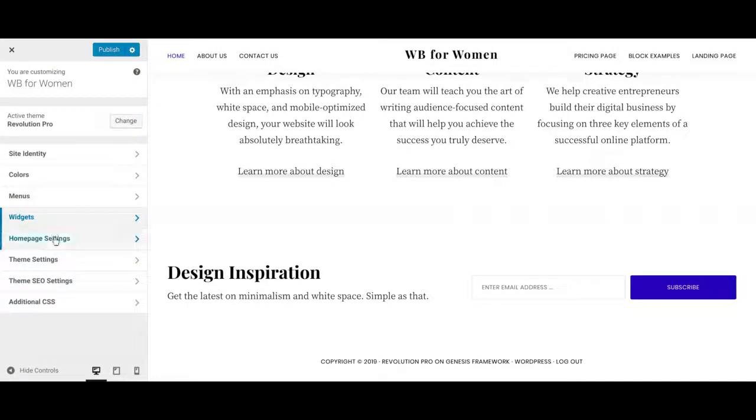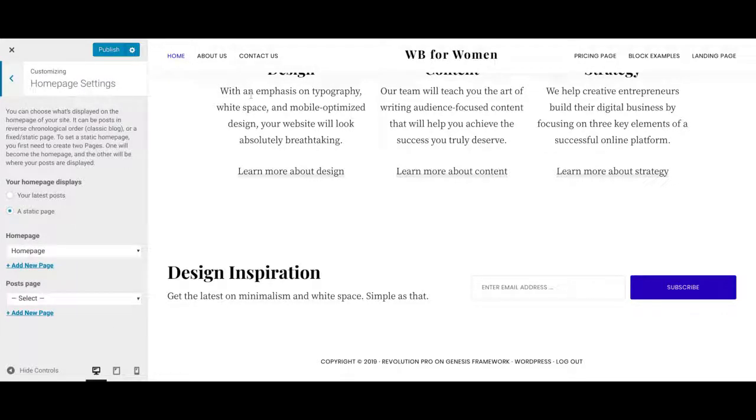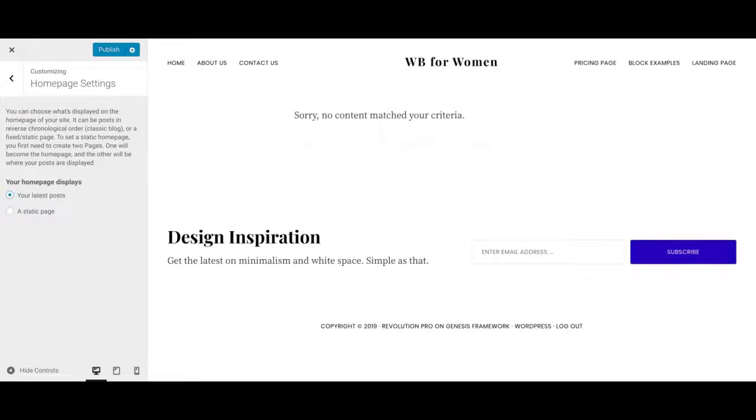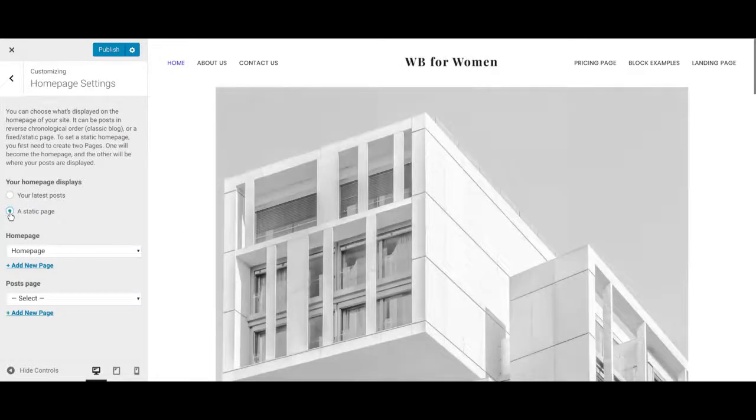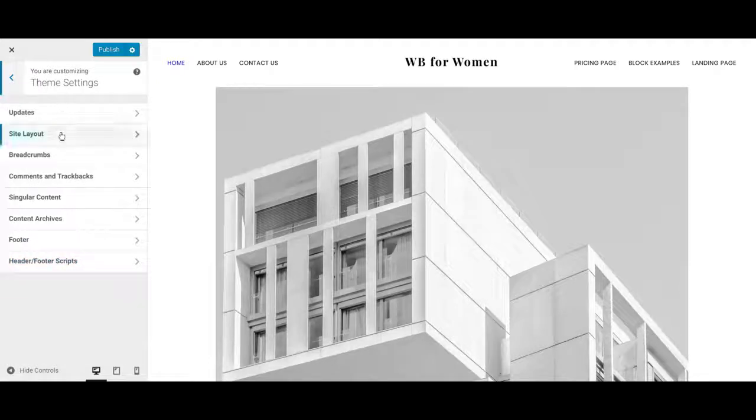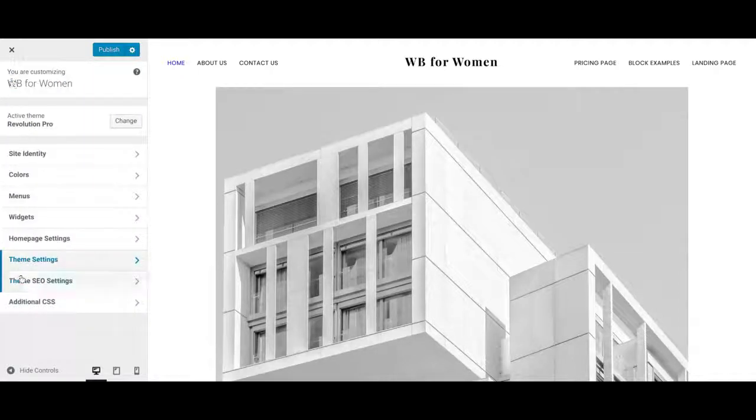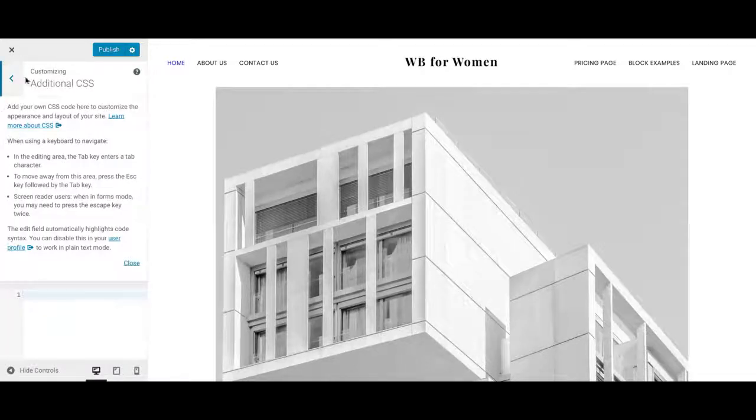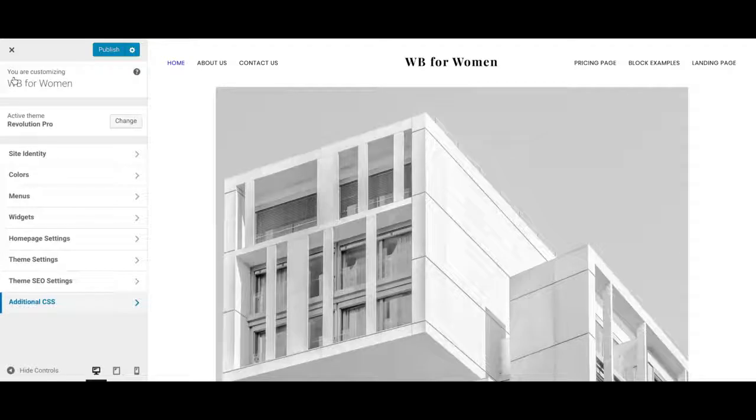Okay. Home page settings. Right now it's set as a static page, but you could also make it be your latest post. Thing is, this demo doesn't have any posts, so we're going to leave it as a static page. Theme settings. And so you can click through on each of these to see if you want to make any changes. I would advise you as a beginner not to mess with the additional CSS code. If you don't know what you're doing, don't mess with that.